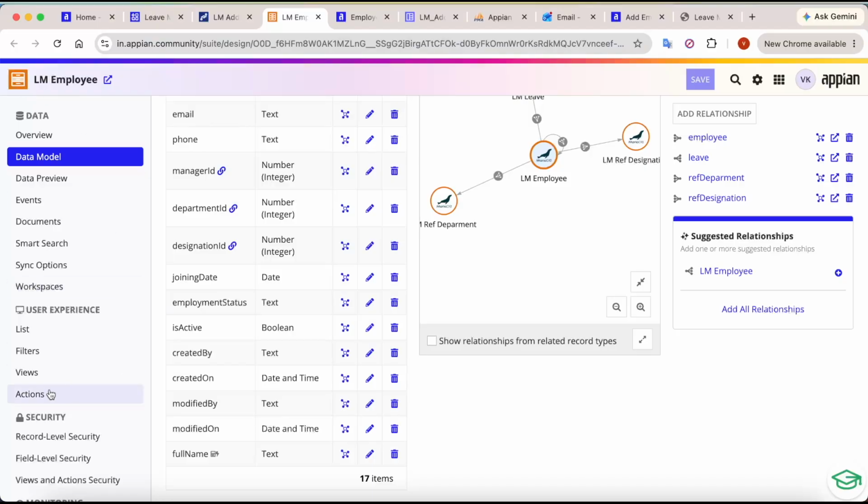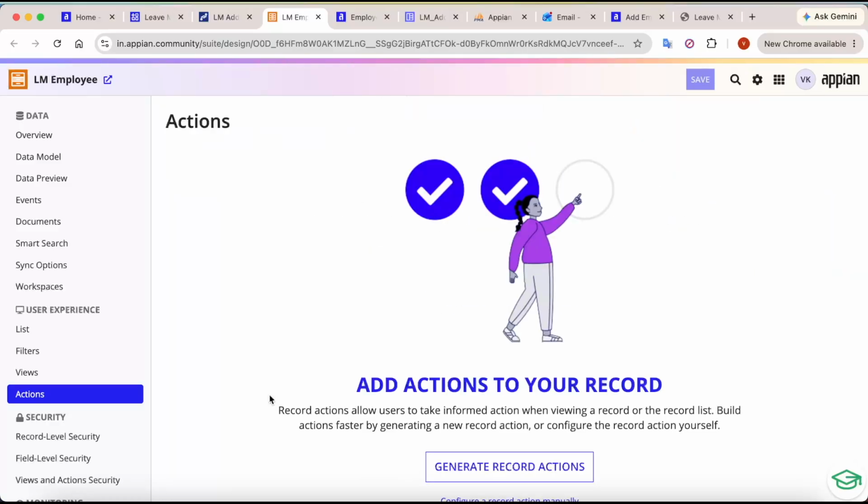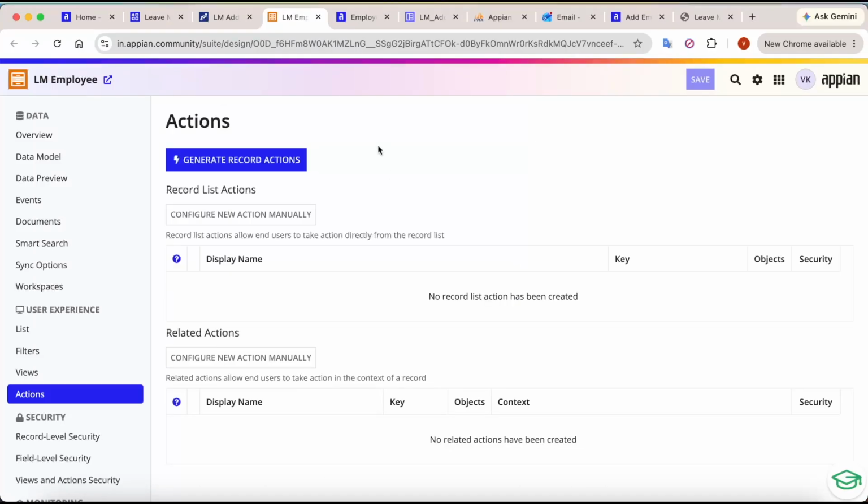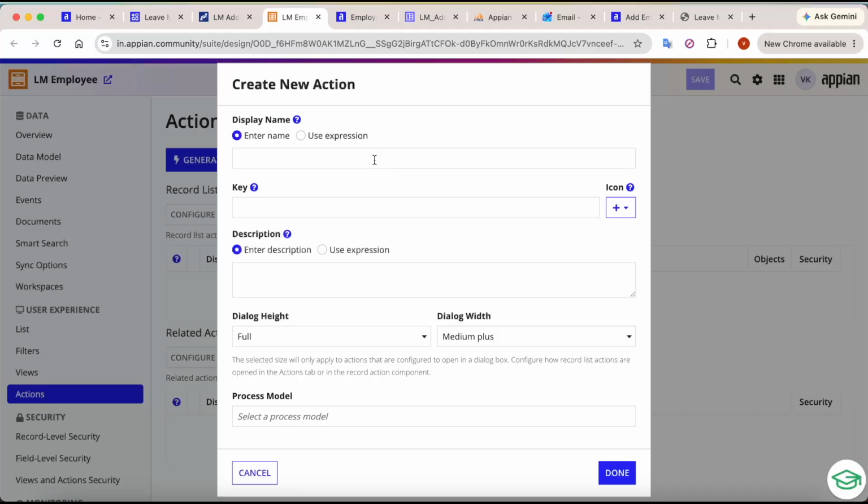Once our process is ready, you can use the process as an action there. So go to the record type, go to the actions here, and now we will have an action to add or update employee. So configure a record action manually. Click on that option, and here you can create a record list action. Here we will name it Add Employee. This is a plus, the dialog box is fixed. I will just keep it as it is, LM add or update.